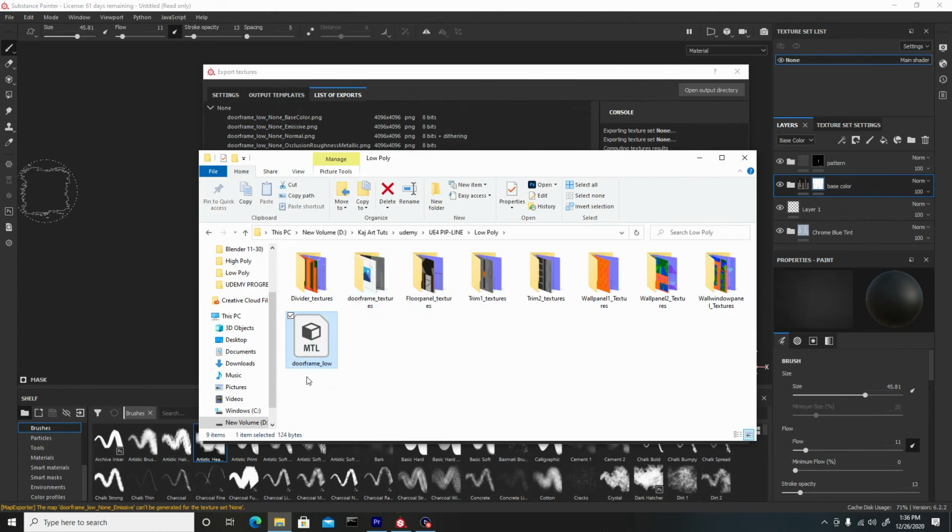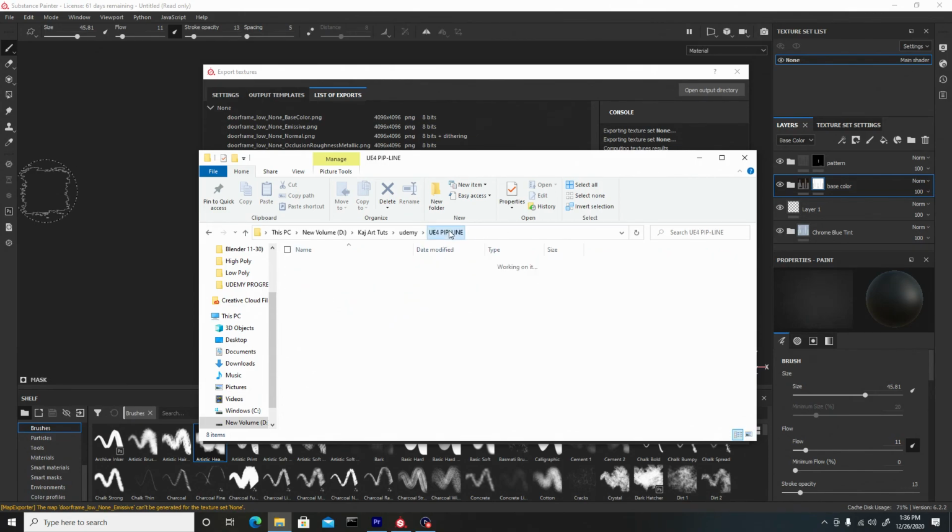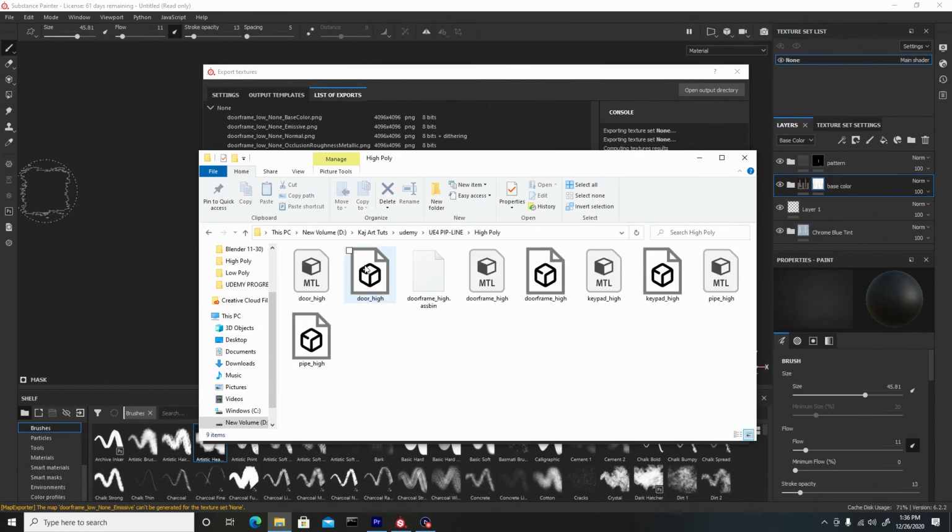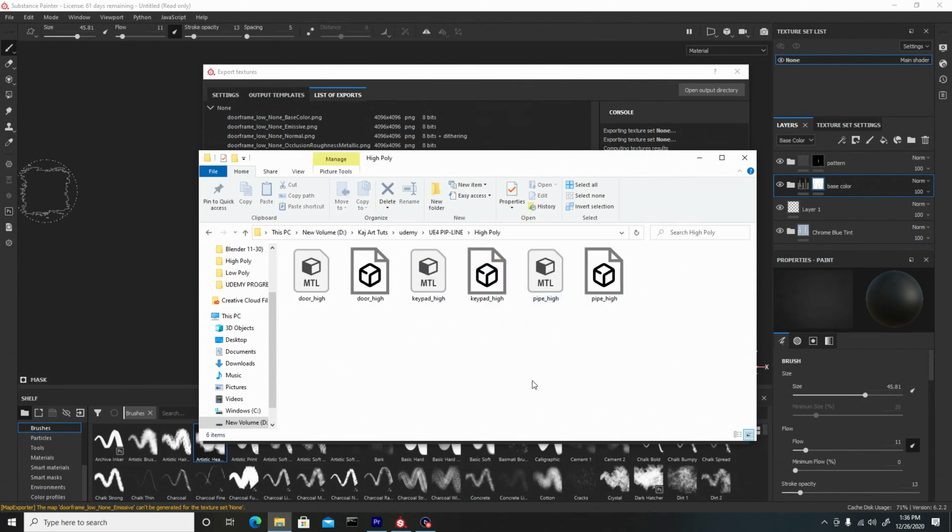MTL gets deleted. And something I always do behind the scenes, if you guys are wondering, I go back to the high poly and I get rid of that Doorframe high. And then I just delete it. So that's what I'm doing behind the scenes, if you guys were wondering.